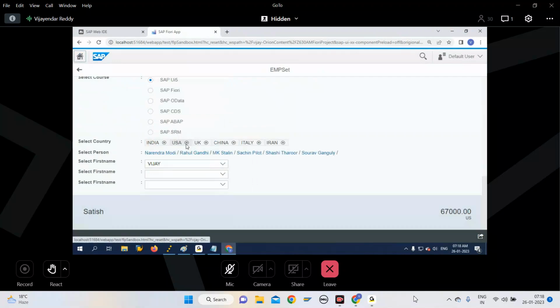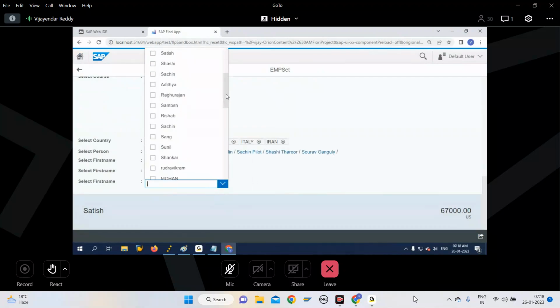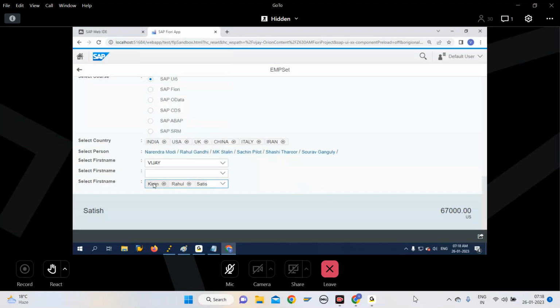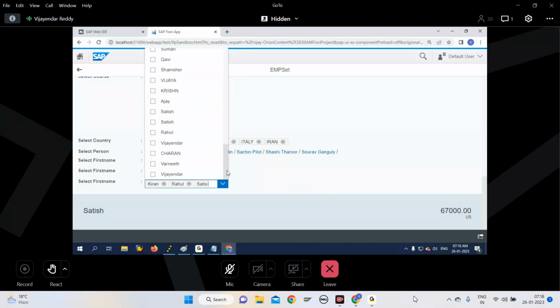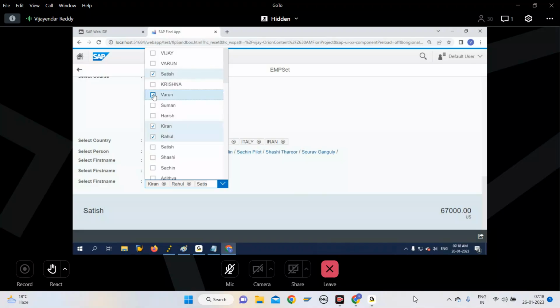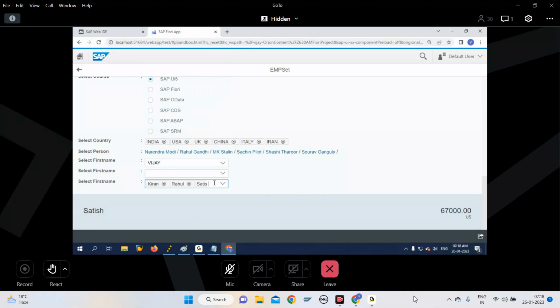So you can see now there is multi-combo box, and all these values are coming from backend via OData service, and each value contains a checkbox here. You can see this. So user can select multiple values here, and those selected values can be captured by writing code in event handler. So it allows multiple selections here. But the values are coming from backend via OData service in this case. So we can select a number of values. Okay, so it's working fine.